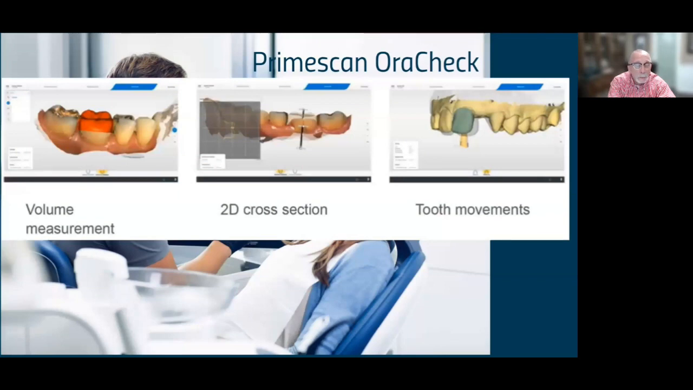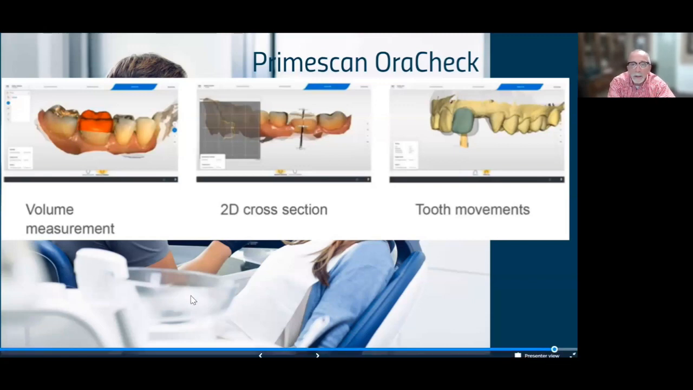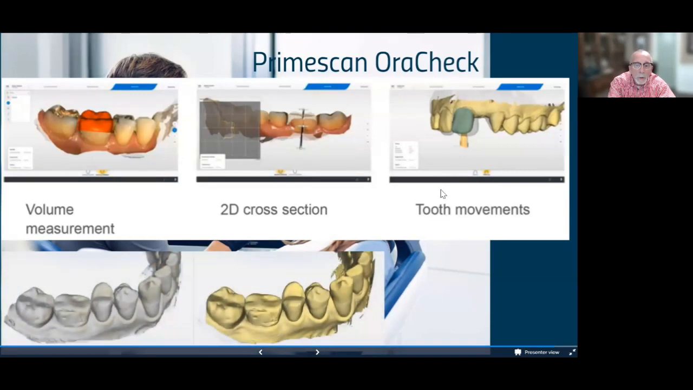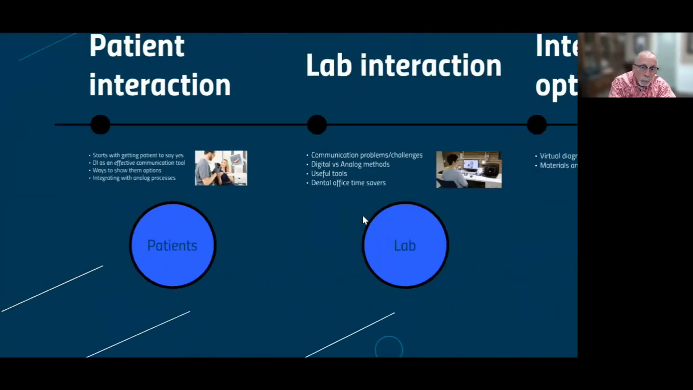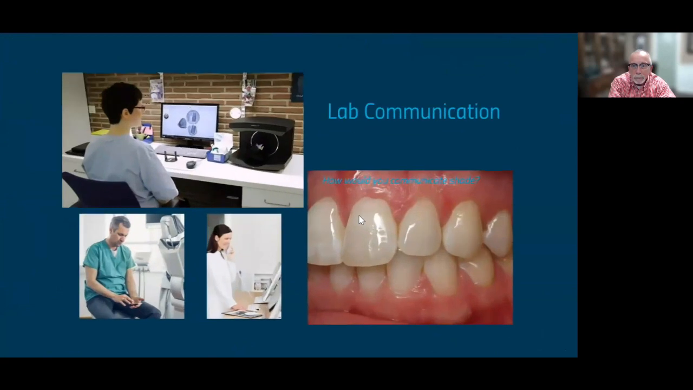If you scan my tooth today with the Prime Scan and I come back 6 months later, you can scan it again, and using the OraCheck app in the scanner, show me what's changed, whether it's tissue loss or volume measurement in the tooth or cross sections, anything like that, tooth movements. It's all part of the software that comes with the scanner. And so I look at that and say, oh, what's that purple thing about? And your hygienist would say to me, oh, that's where you've got some tissue recession. So we could start on a program. It sells more dentistry when you can show me.